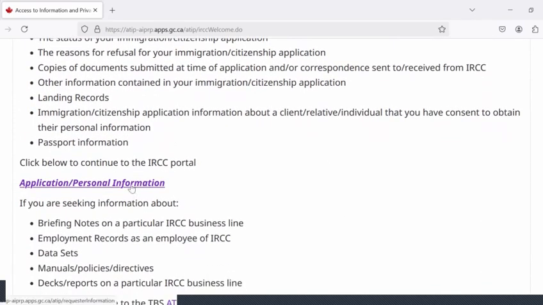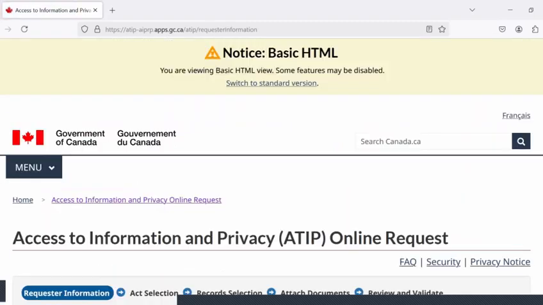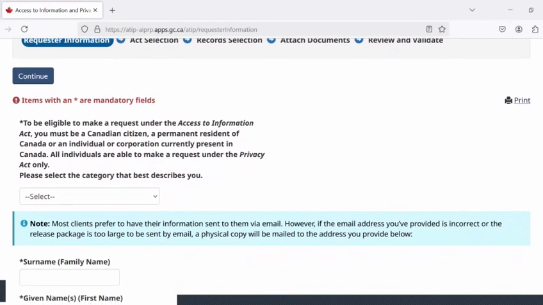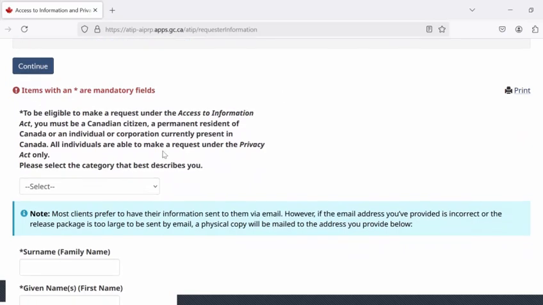This is where we'll be going, application or personal information. So what you need to do is fill out your application. So here you can see it says to be eligible, you must be a Canadian citizen, a permanent resident of Canada, an individual or corporation currently present in Canada. All individuals are able to make a request under the Privacy Act only.